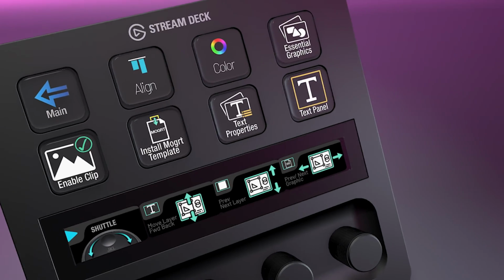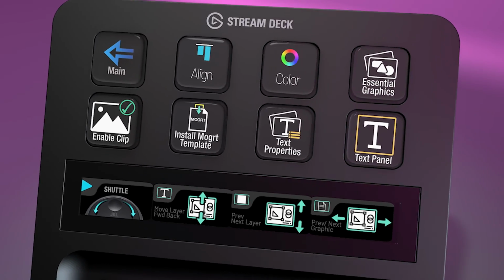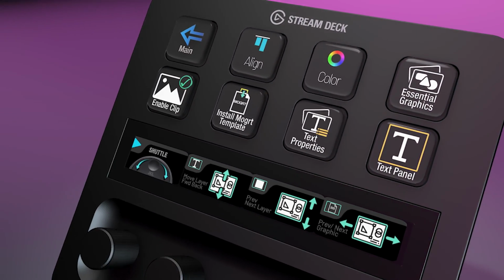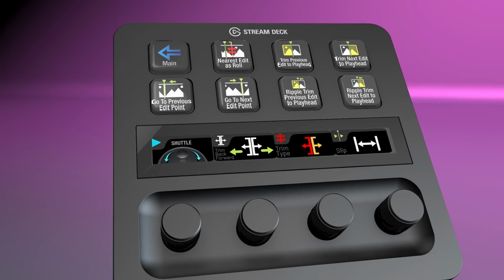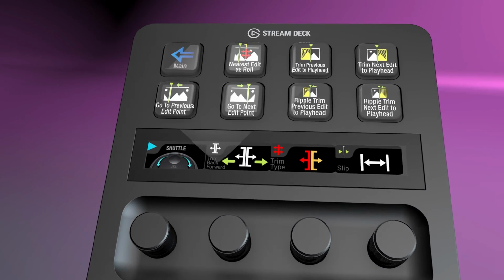We do hope this new device with this new pack can really speed things up for you and make your editing sessions be a lot smoother and free you up for more creativity.